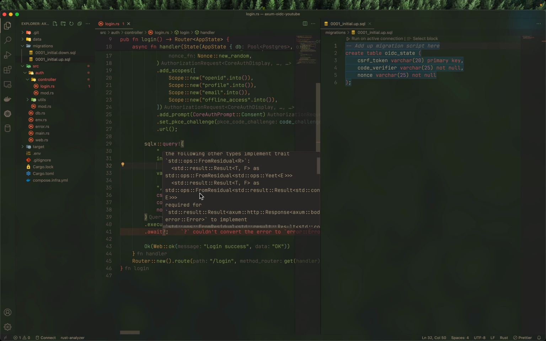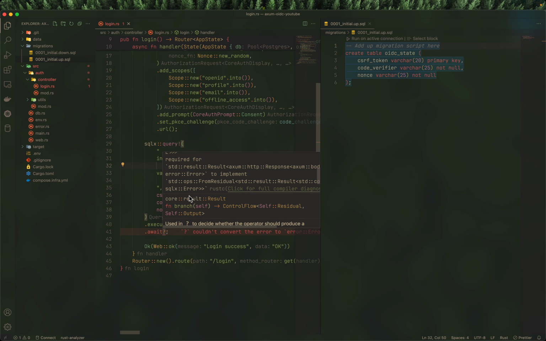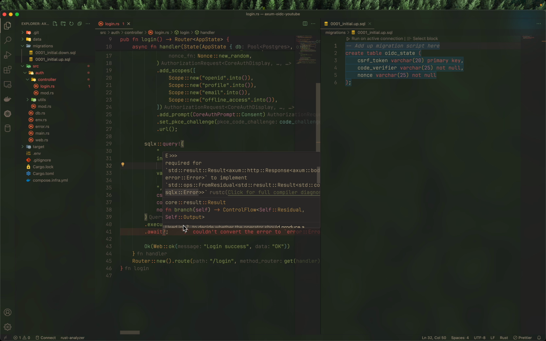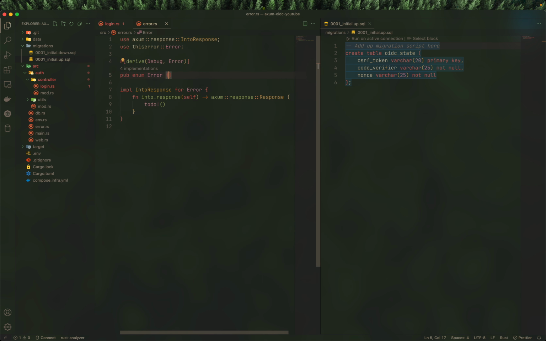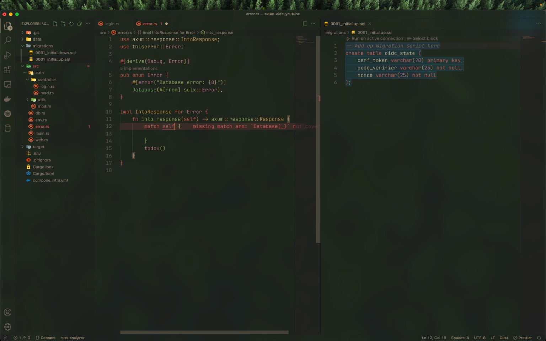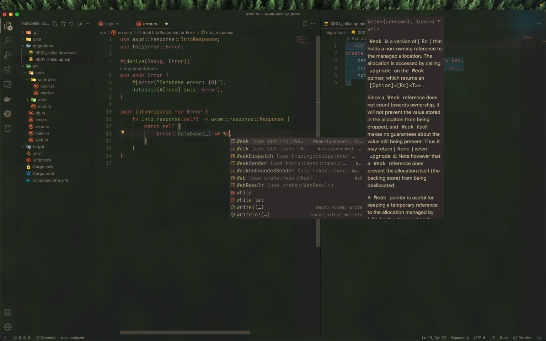Now it's asking that I haven't supported the SQLX error type yet, so it does not want to return. So I'm going to go for the error, and then I'm going to say database, which first I need to declare here. Database error. I'm going to set it to 0 like this. It is coming from SQLX error like that. Now I need to do some proper checking. Match self, field match arms. I'm going to delete the todo because I don't need that anymore.